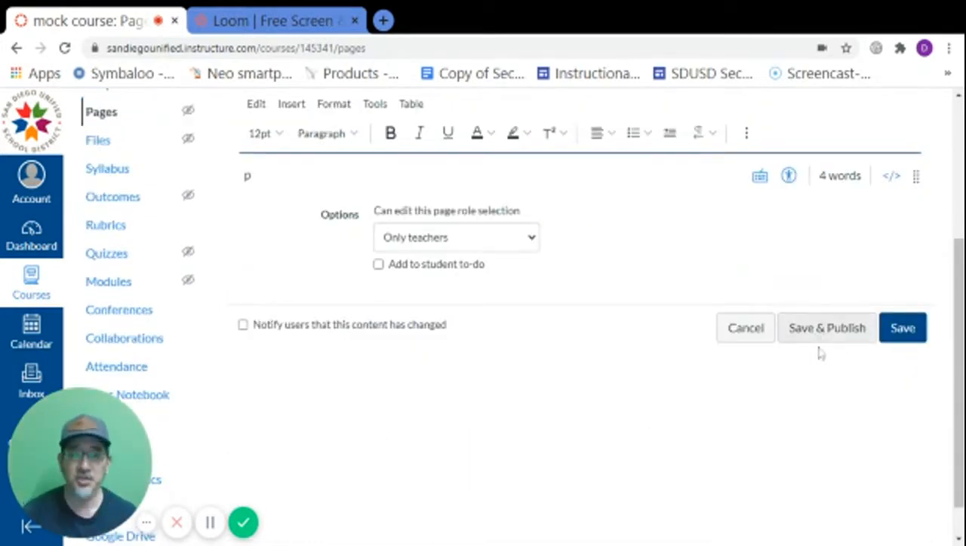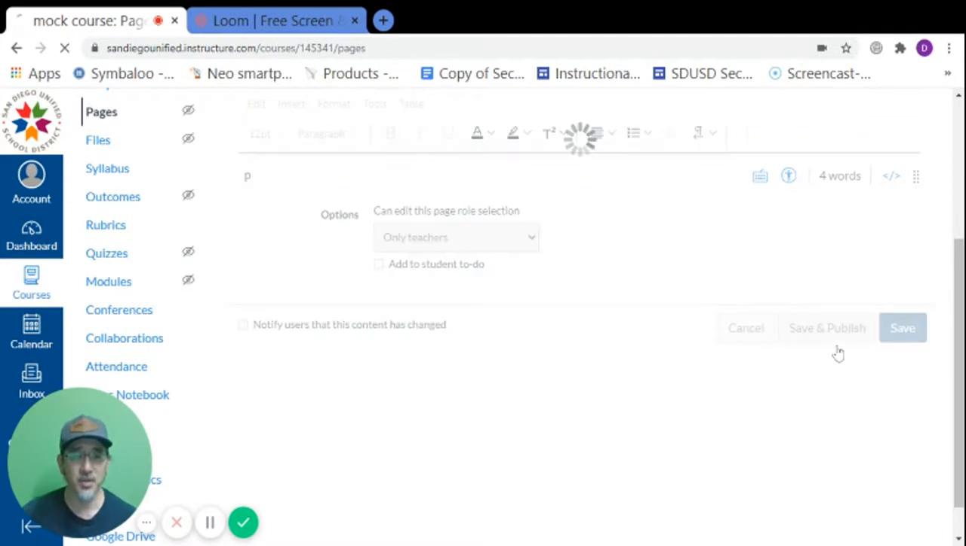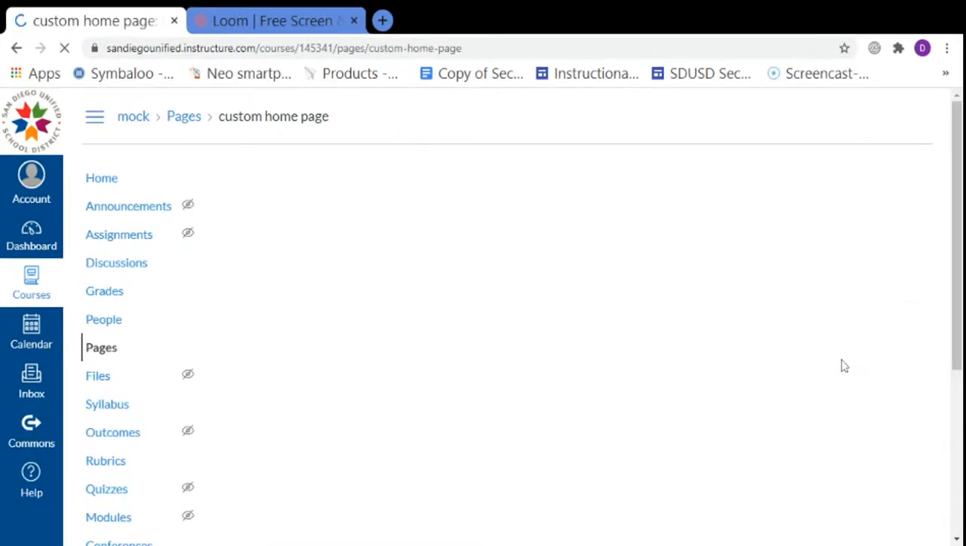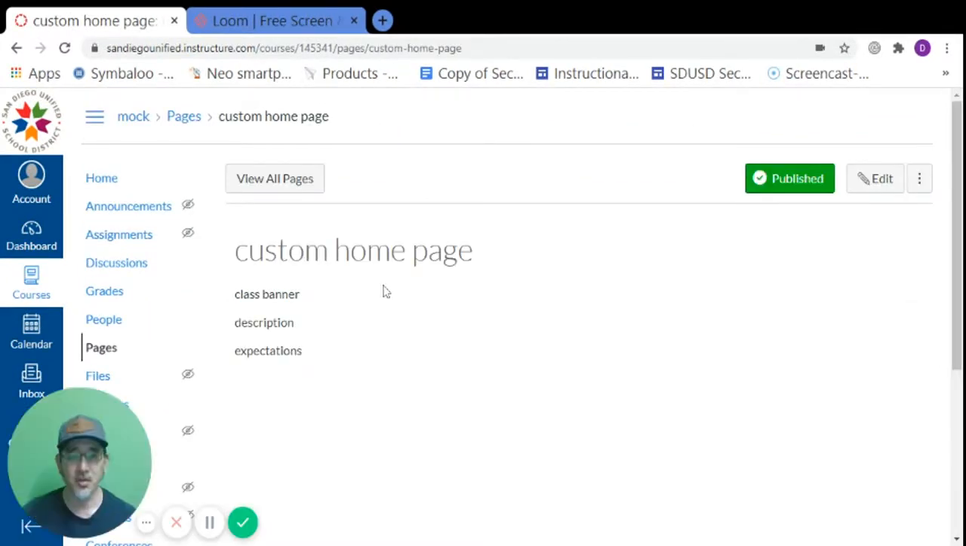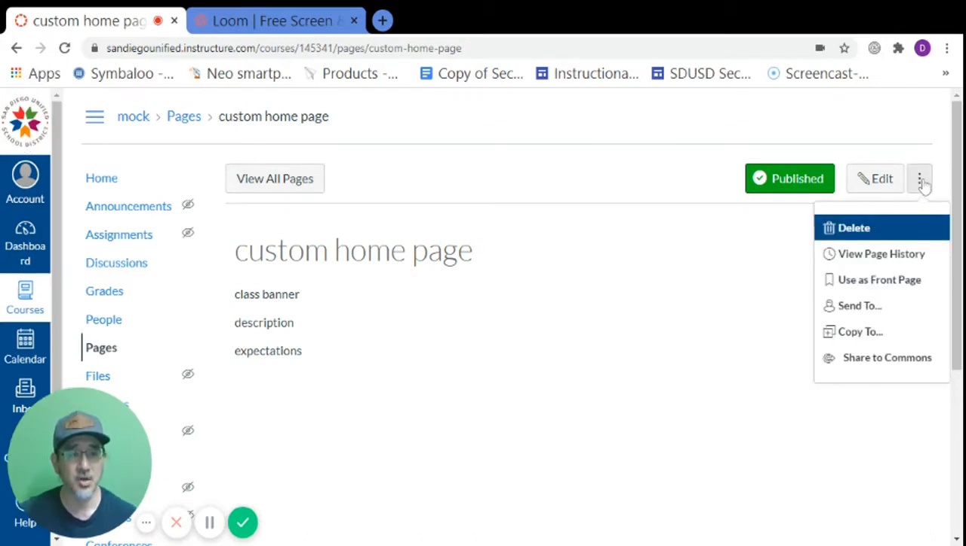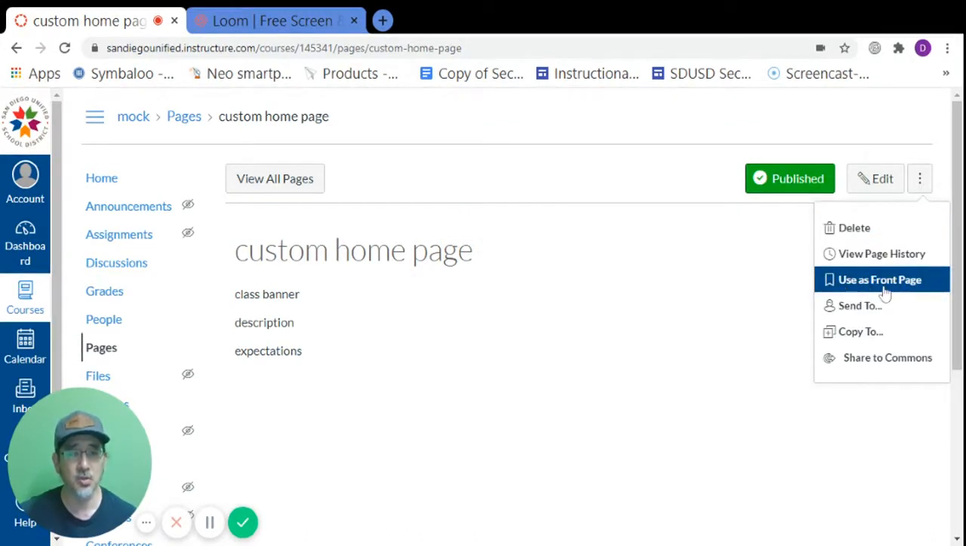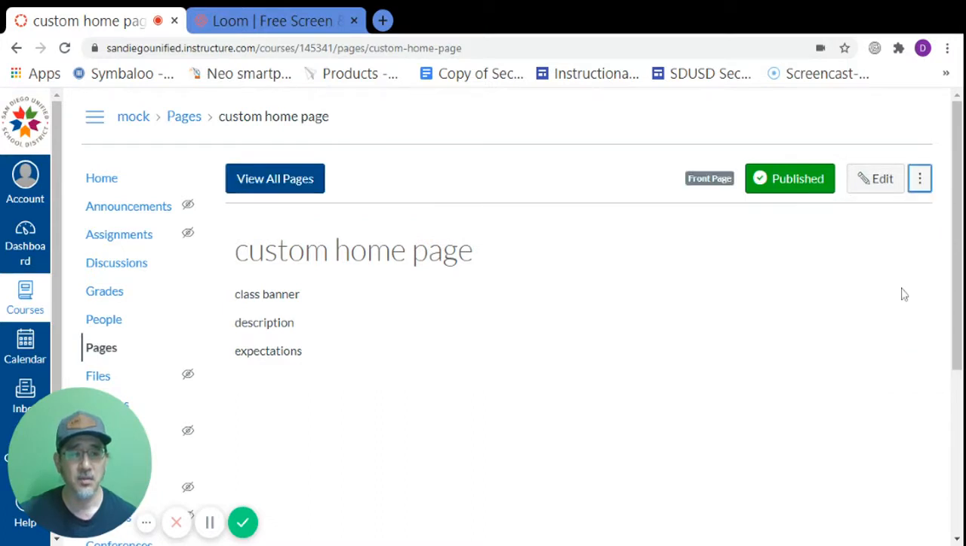Now, when you're down here, save and publish. You have to publish it because otherwise we won't be able to do this next step. All right, good. So that's what my page looks like. Yours will obviously look nicer than mine. Now, up here on the right, the three dots, click on that. You get this drop-down menu, third option down, use as front page. And you'll notice up here that it now says front page. Now, let's go back home. Left-hand side, click back to home.